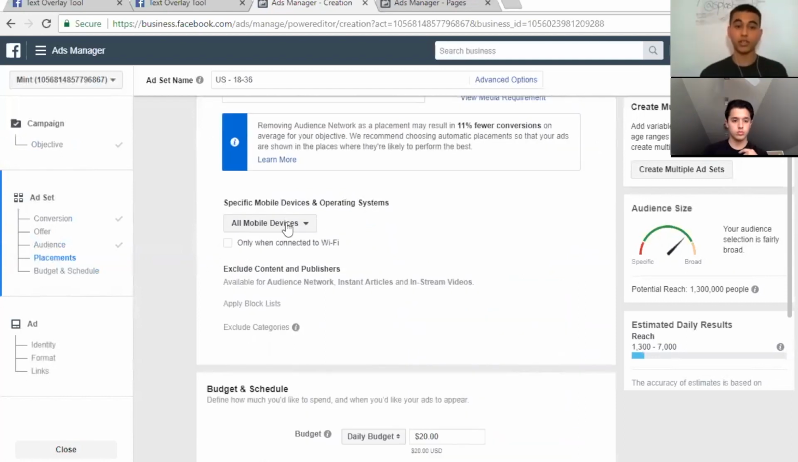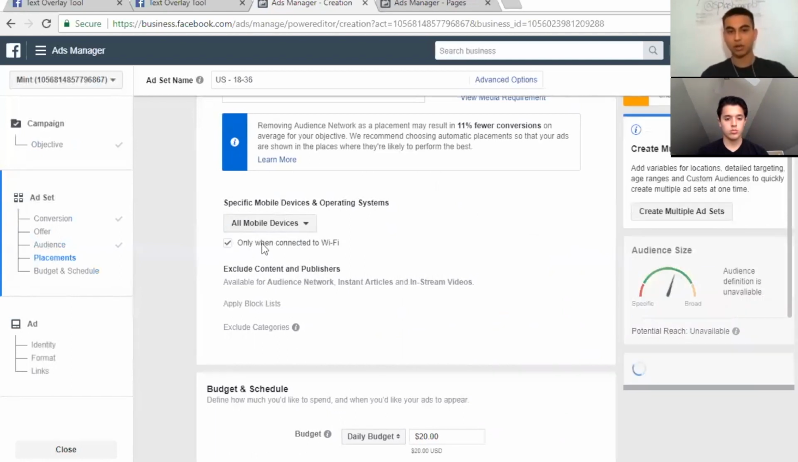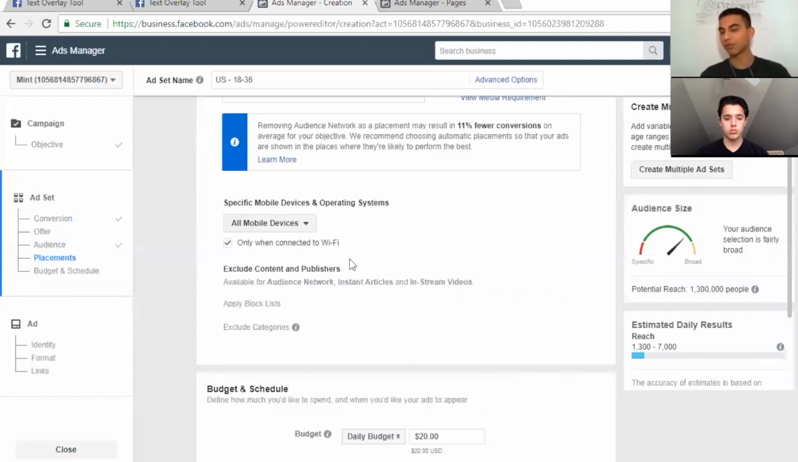Yep. Another thing, guys, if you are running video ads, what you would want to do is check this right here: only when connected to Wi-Fi. Why this is good is because let's say someone's using their data on their phone and scrolling through Facebook. People are not really going to see the videos because of the internet speed, right? So it's always best to check this, only when connected to Wi-Fi, because the videos load faster and the people will actually be able to see your videos.